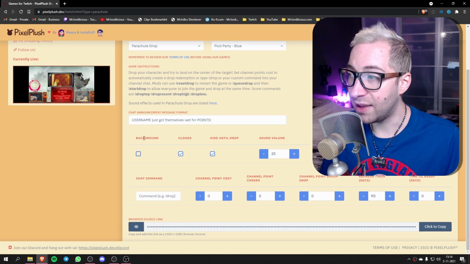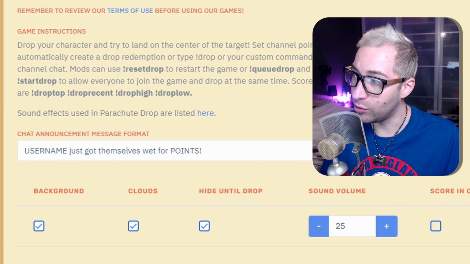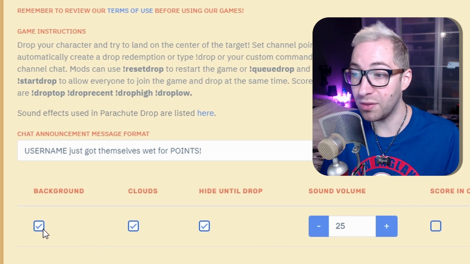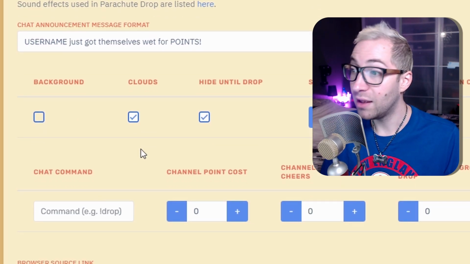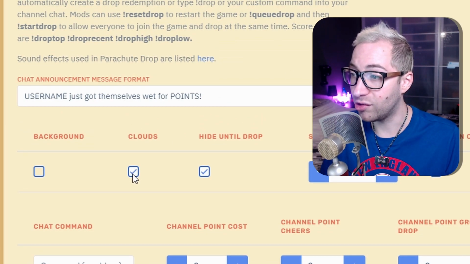Then here you will have a couple of settings. You will have to set up if you want to have a background or not. If you do enable that, of course, you will get a background which will obscure, for instance, your webcam or the game that you are playing. So if you don't want that, just deselect that background. Same thing goes for clouds. If you want to have clouds appear or not, either deselect this or select this.